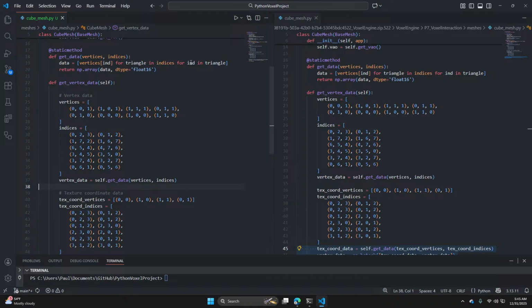For every triangle and indices, so for every triangle, is this a triangle? Zero, two, and then three. 0, 2, 3. Right.